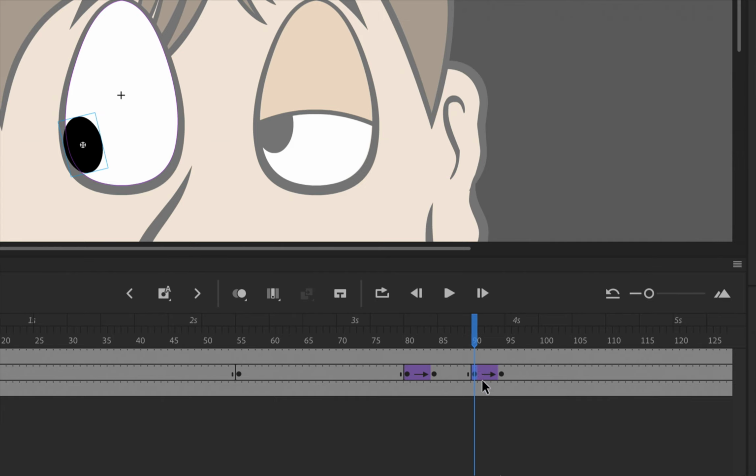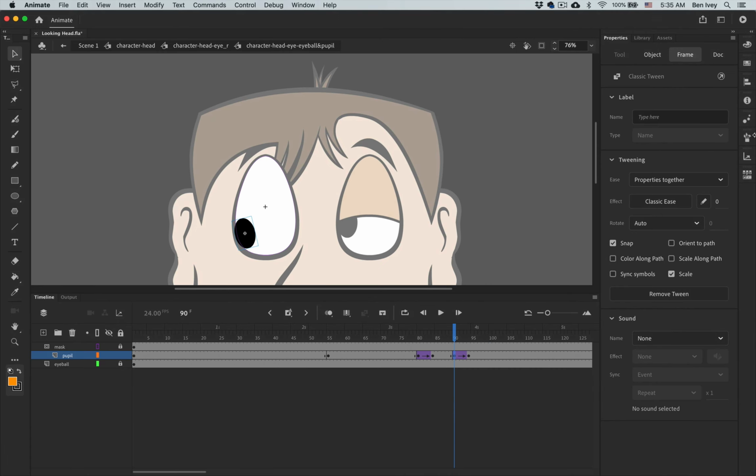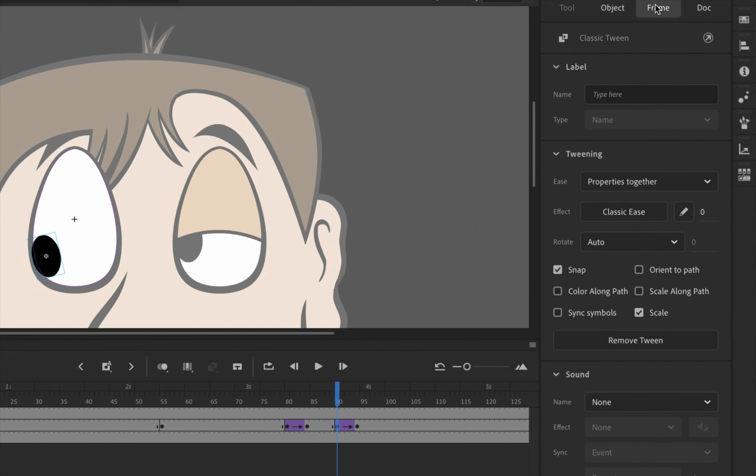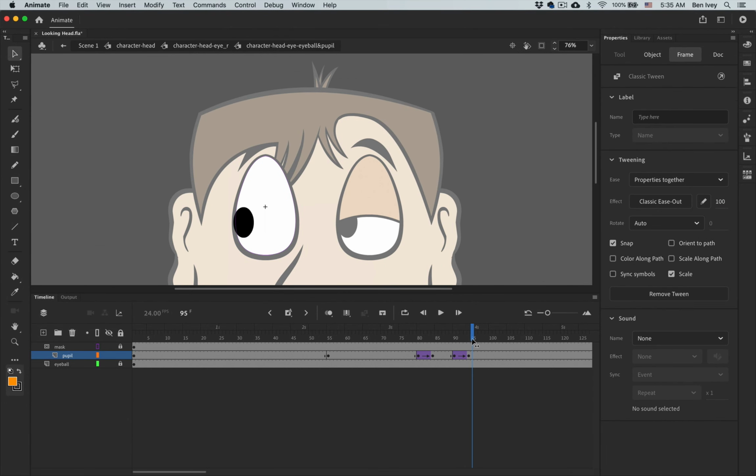Let's also do some easing in or easing out for this keyframe. So selecting that 90th keyframe right here, going over to our Properties panel, under the frame, under the easing, let's insert or increase this all the way to 100. So now it'll look back up.